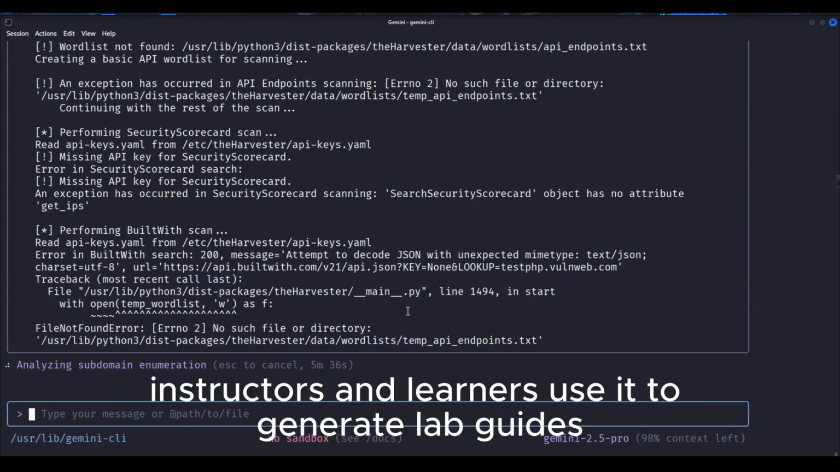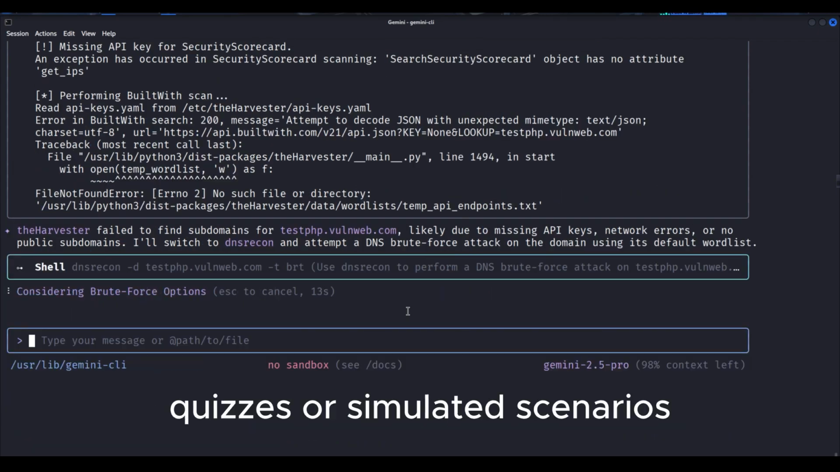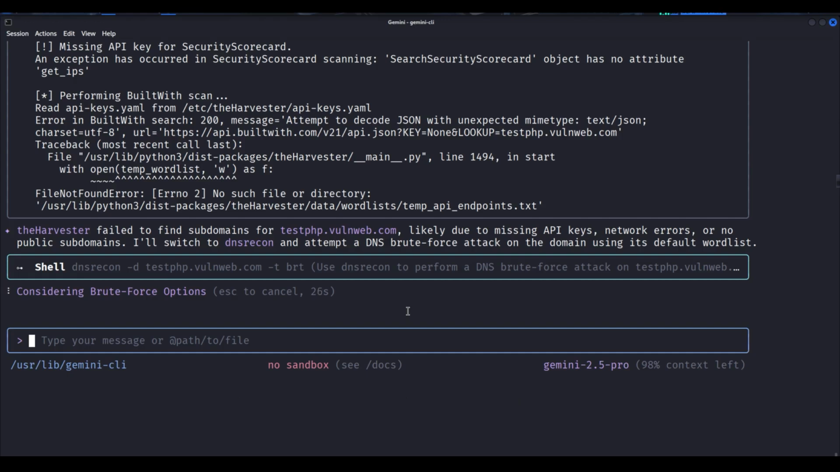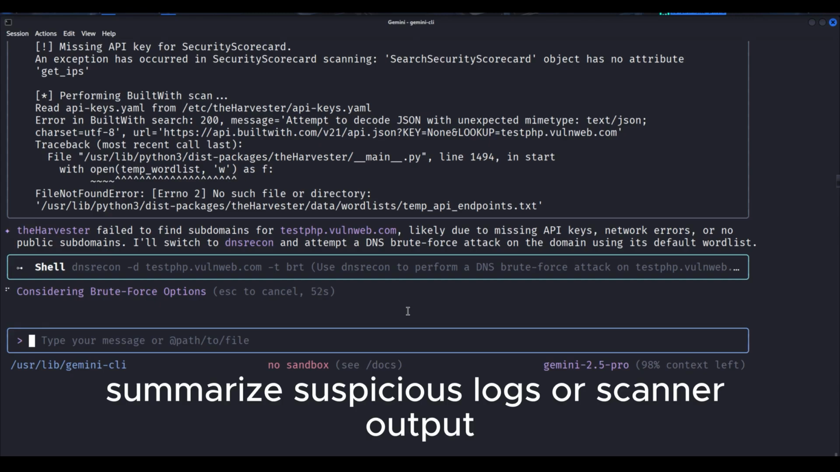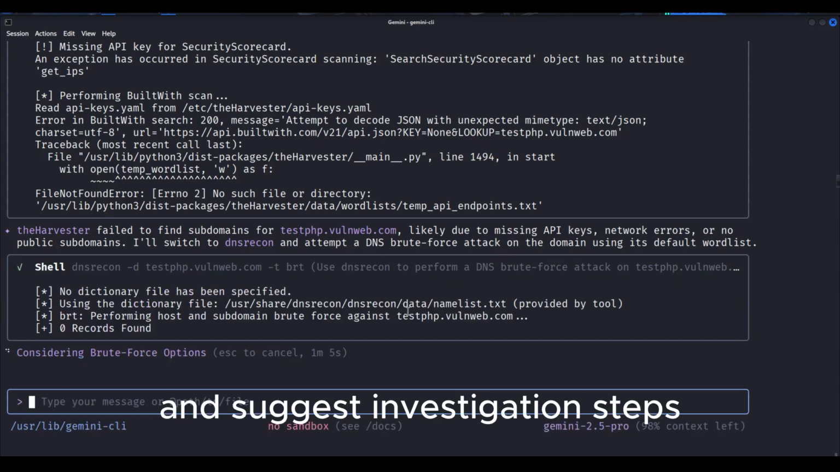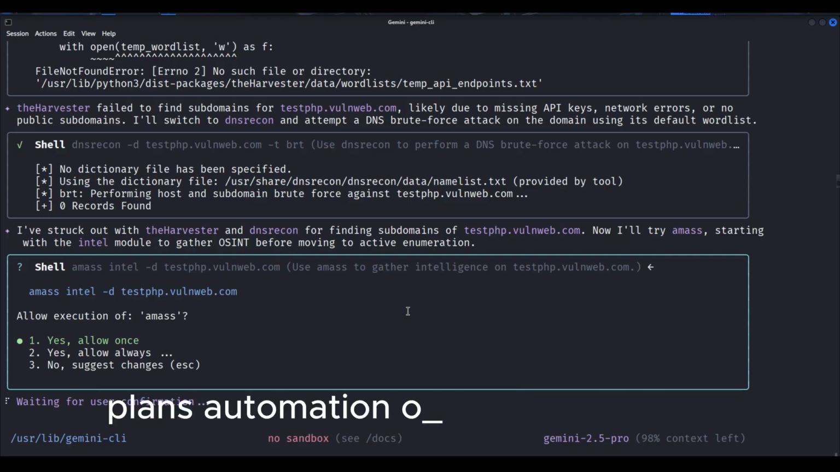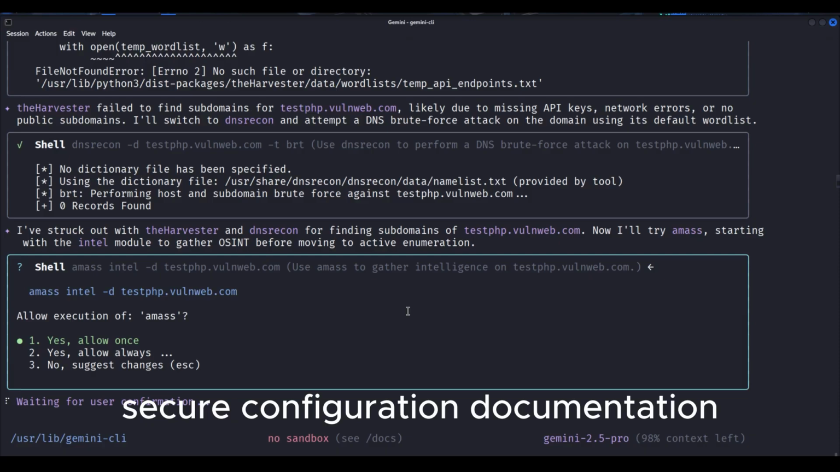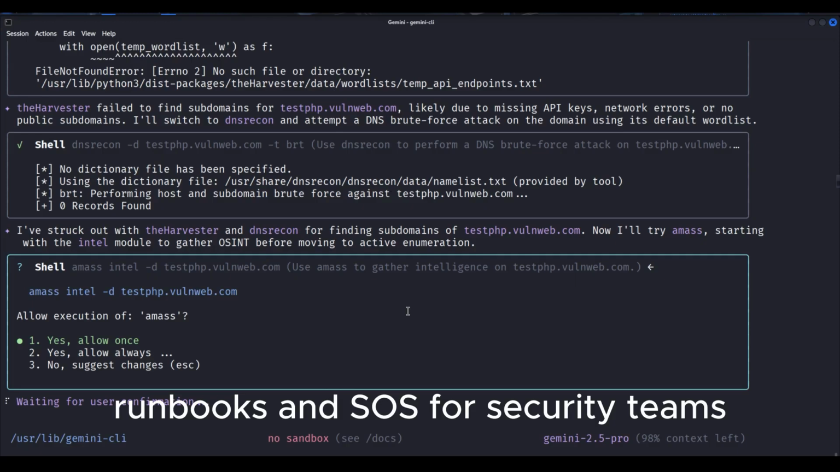Training and labs, instructors and learners use it to generate lab guides, quizzes, or simulated scenarios for practice in controlled environments. Defensive uses, blue team and sysadmins: incident triage, summarize suspicious logs or scanner output, and suggest investigation steps. Patch planning, aggregate vulnerability info and produce prioritized remediation plans. Automation of hardening checks, produce checklists and scripts to verify secure configuration. Documentation and onboarding, generate onboarding guides, runbooks, and SOPs for security teams.